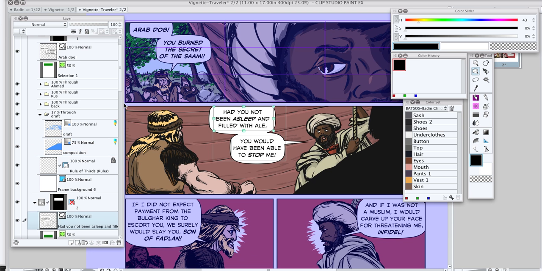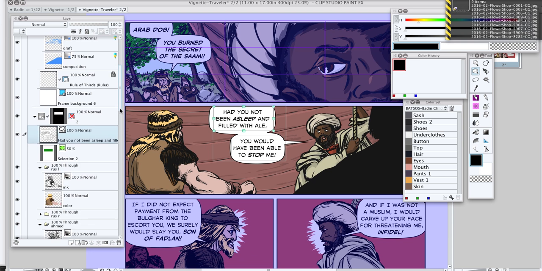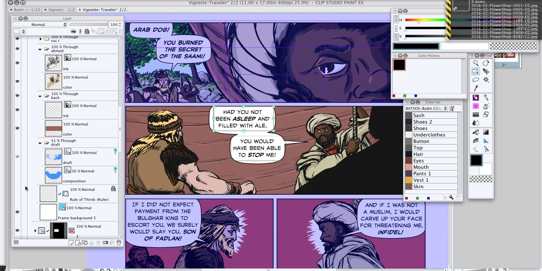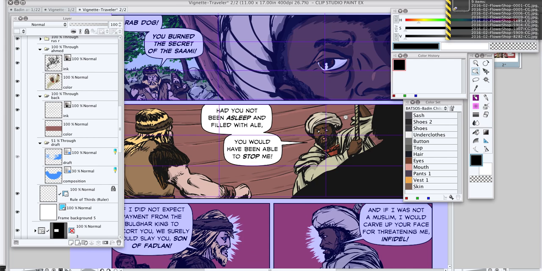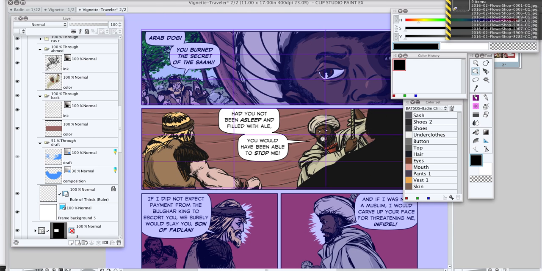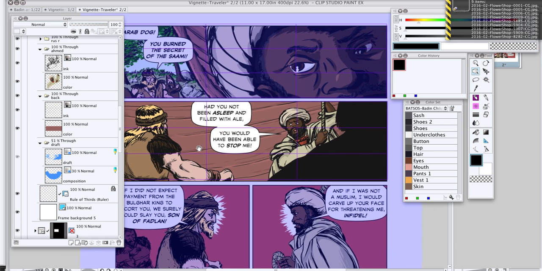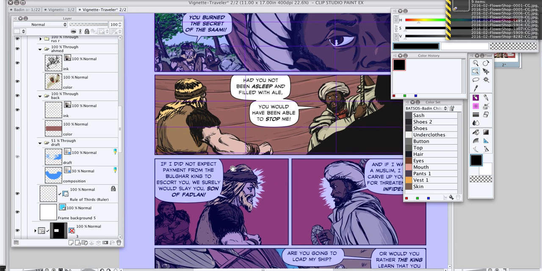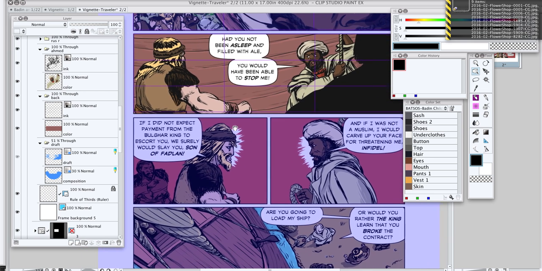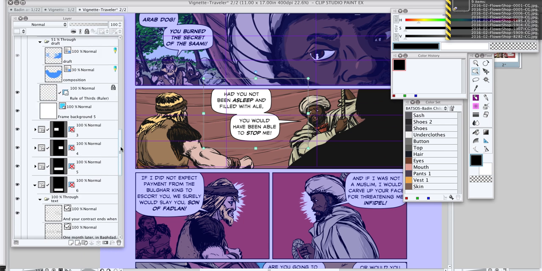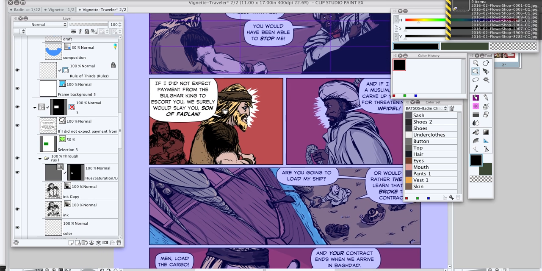And the next one, got the Viking-like guys. Here's our rule of thirds again, laying right down on Ahmed there. Not so much the man he's talking to. But, and here's the ship. And you see here's my layers.